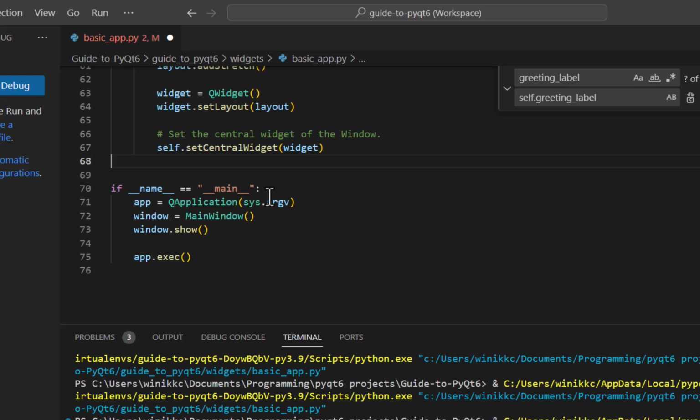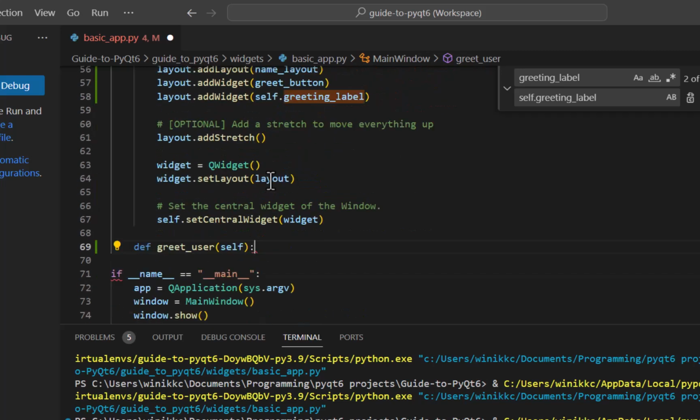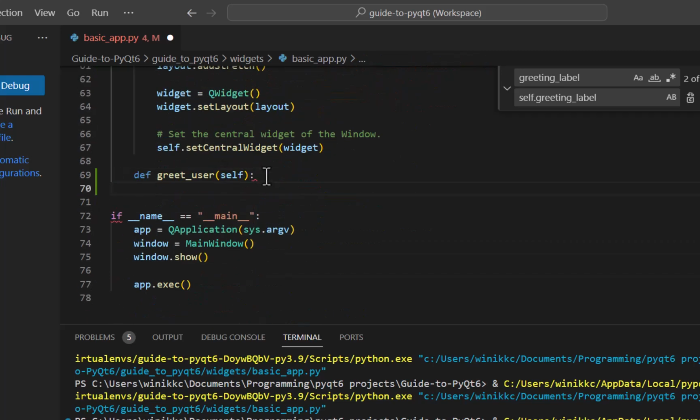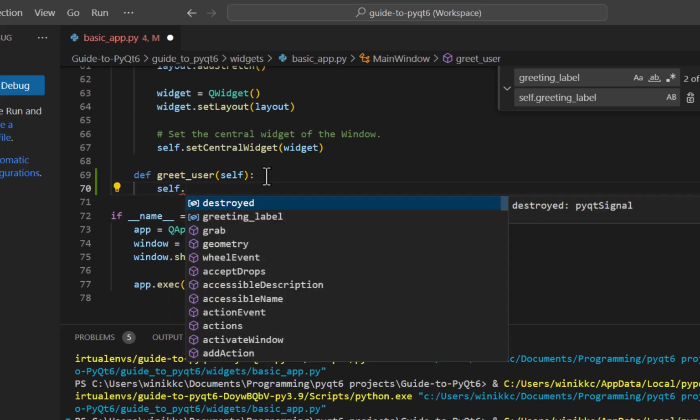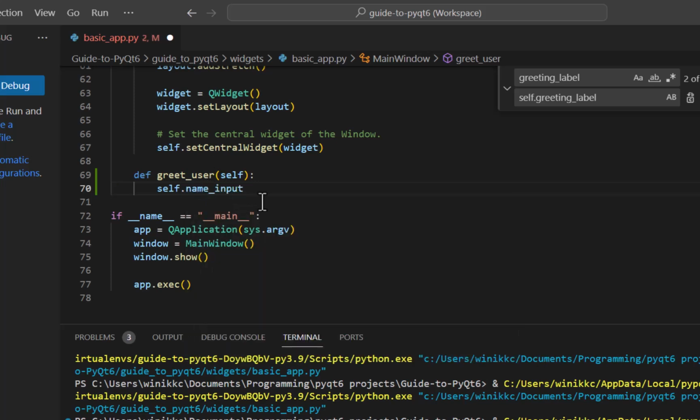I'm going to go over here, hit enter, def, paste greet user, and write self right there. The reason is that when we greet the user, we need our widget, so we're sending it the widget's self. Then we're going to do a self dot, and suddenly everything up here that we had available, like name input, is now available. So we can actually access that in greet user.